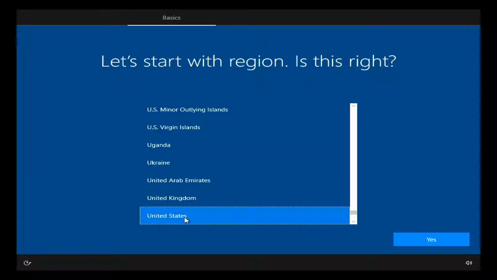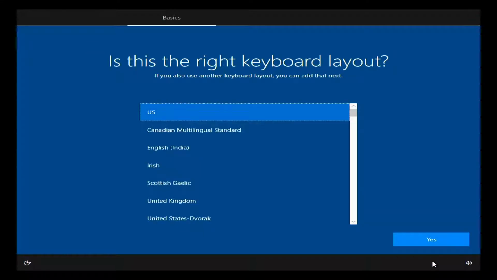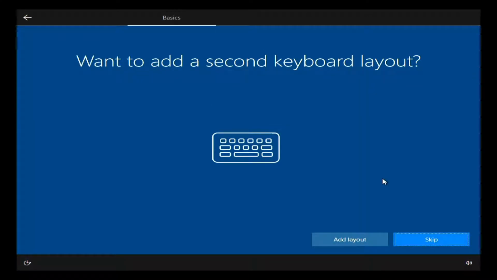Okay, so now we are going to select our region. Now, we did not connect to the internet. We do not want to connect to the internet because what I like to do is I like to make a local account, not an online account for Windows. If your computer is connected to the internet during installation, it will not give you an option to make a local offline account initially. So that is why I selected my keyboard layout and I'm going to skip adding an additional layout.